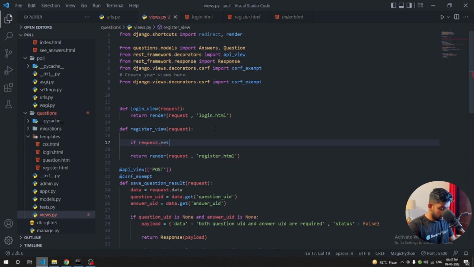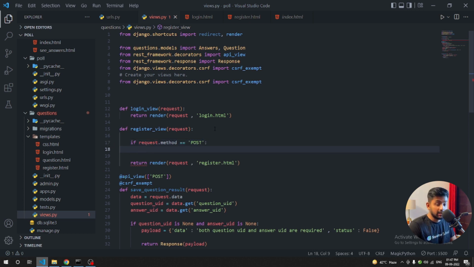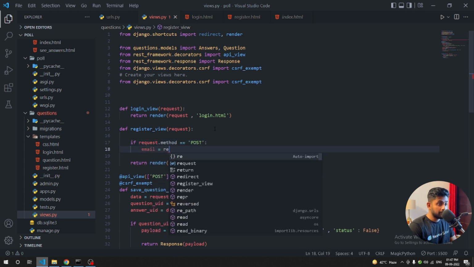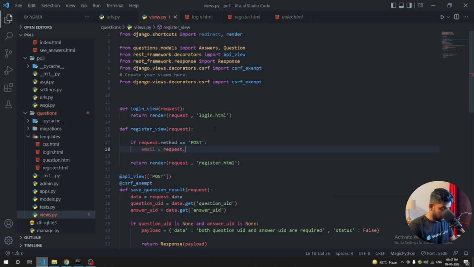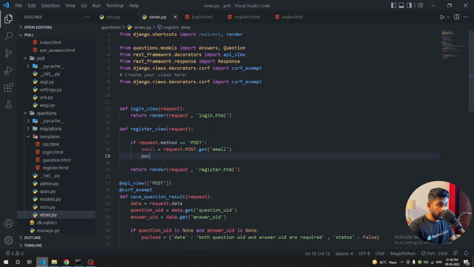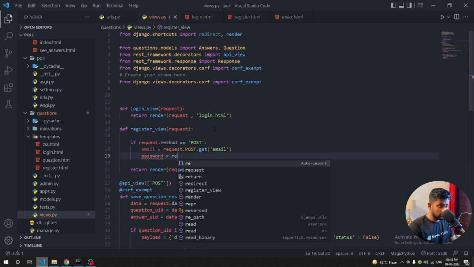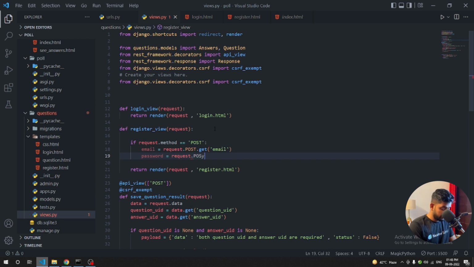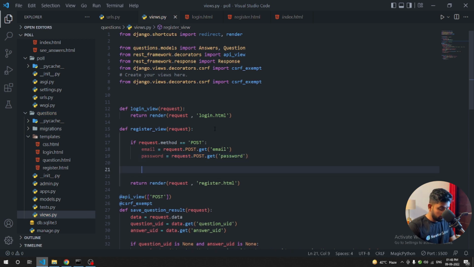If request.method equals POST, then we can get the email, which is request.POST.get('email'), and we can get the password as well. So password is equal to request.POST.get('password'). Okay, now we are going to check whether this particular user is already there in the database or not.